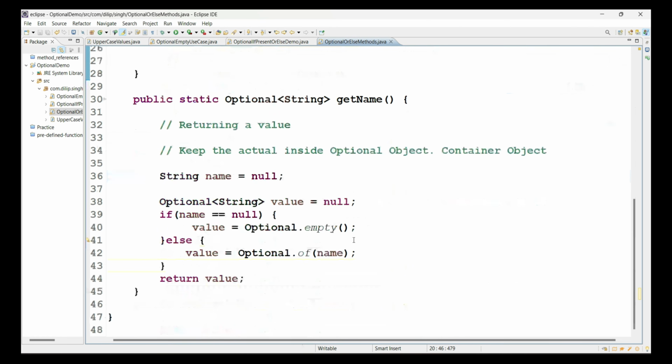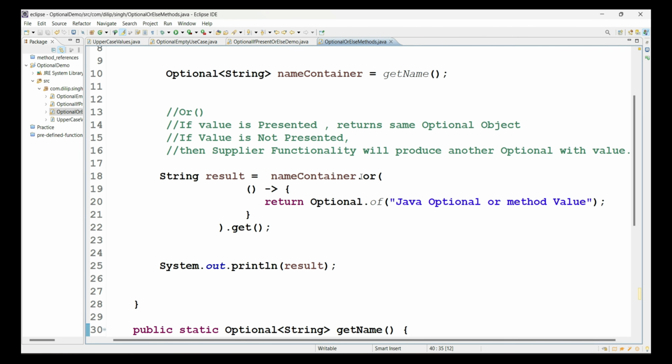Why is it returning that? Because the optional is empty, it doesn't contain any value. That is what our method is saying: if a value is present, it returns the same optional object. In case a value is not present, you always have to return an optional object again, by keeping some content inside the optional object. That is what the supplier functionality is doing here, and that is the meaning of it.